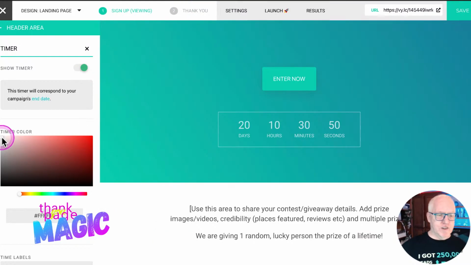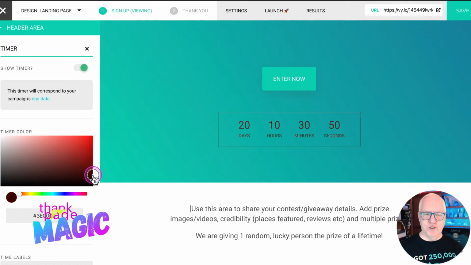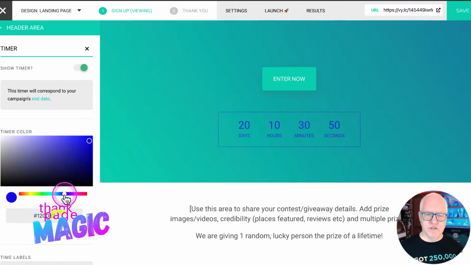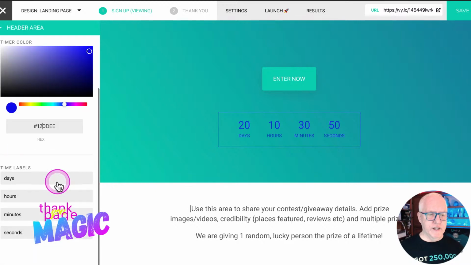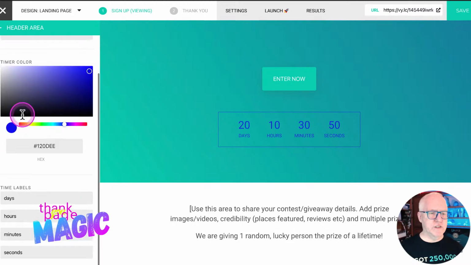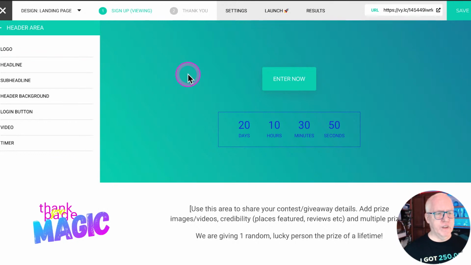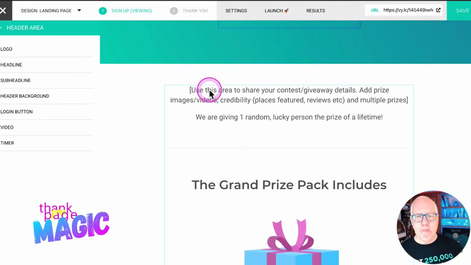I could change the color too. If I do this, you can see that it changes the color, and we'll see that throughout things. And I could put in a hex color down here. All right. Time labels: days, hours, minutes, seconds. That's fine, so I'm going to close that. They do give you kind of instructions, which I like the fact that they're doing this.